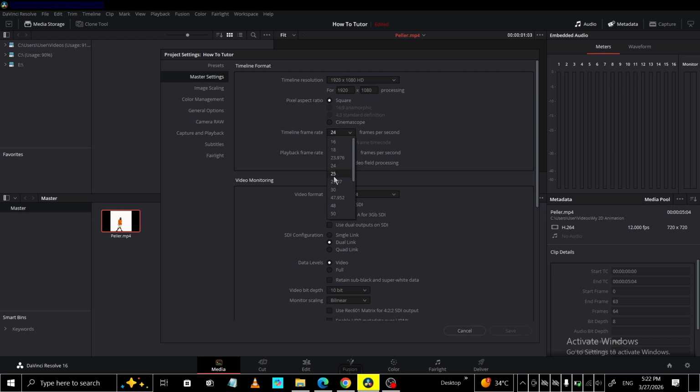Click on the Timeline Frame Rate drop-down or field and choose your desired frame rate. Common choices are 24 frames per second for a more cinematic look, 25 frames per second, which is standard in many regions that follow PAL broadcast standards, and 30 frames per second, which is often used for online content, presentations, and general purpose videos.